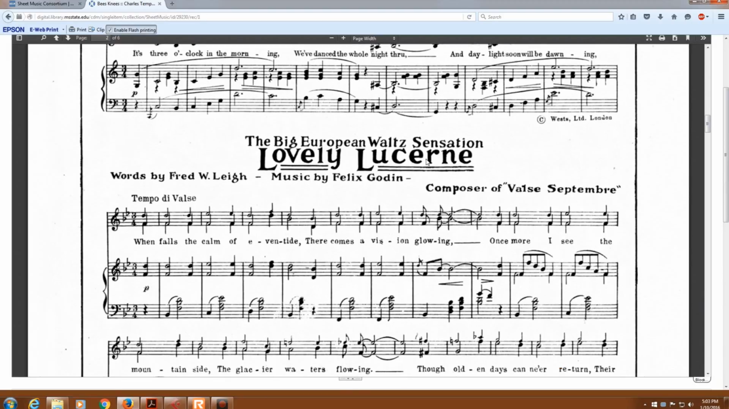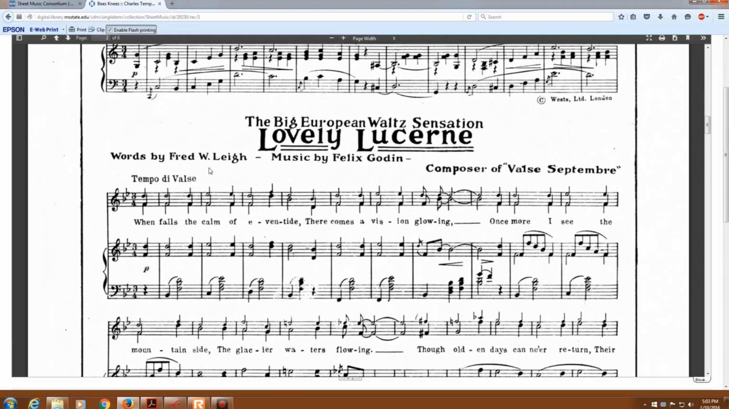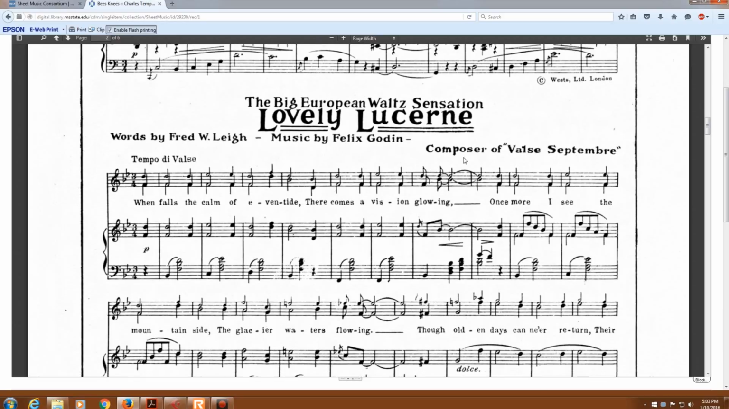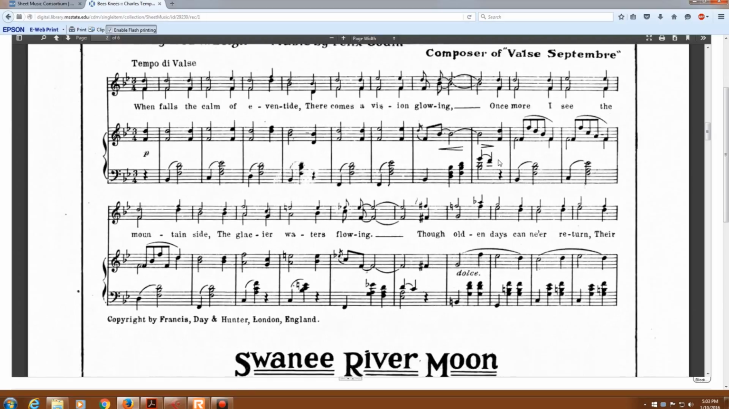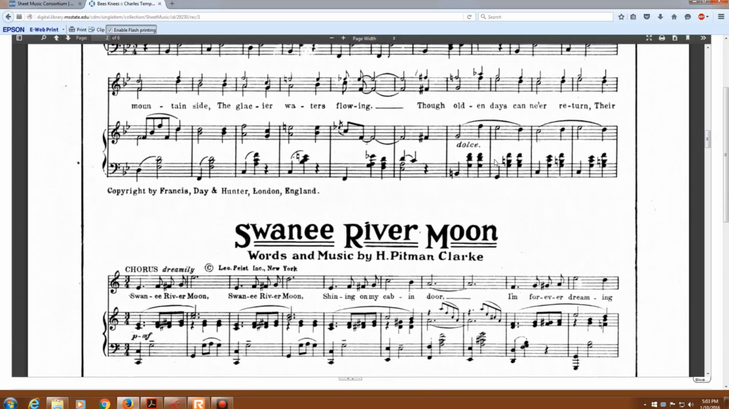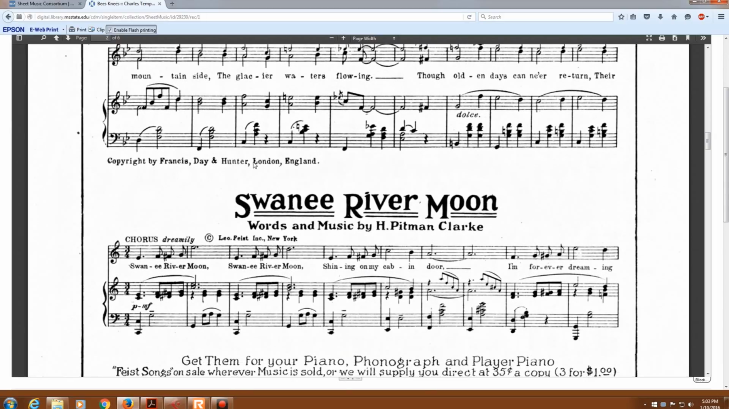Here's another song, Lovely Lucerne. And here are the writer and composers. And it tells you they also wrote another song, probably in this time period, of around 1922, or a little before, called Valse Septembre. And that tells you the copyright on that song.